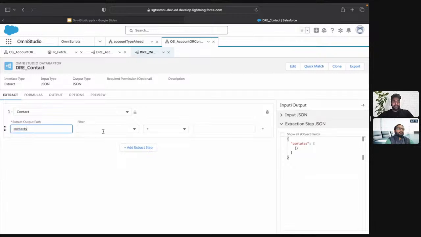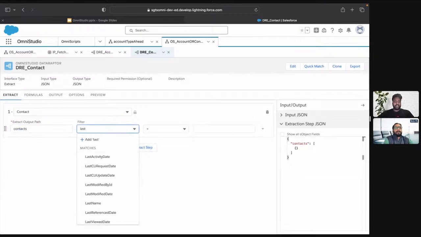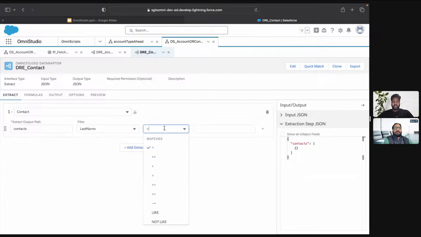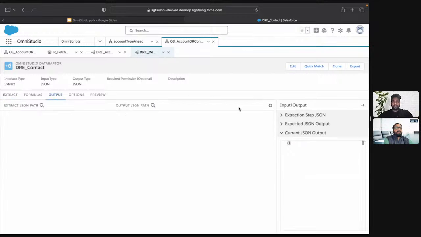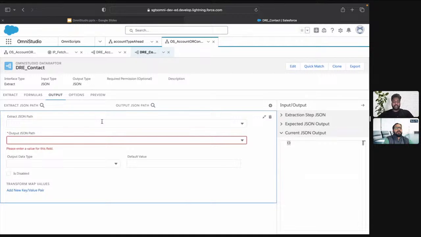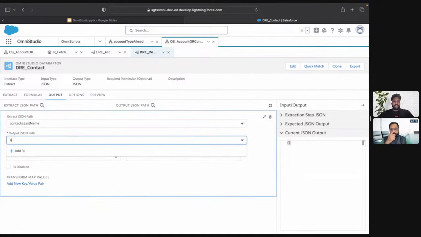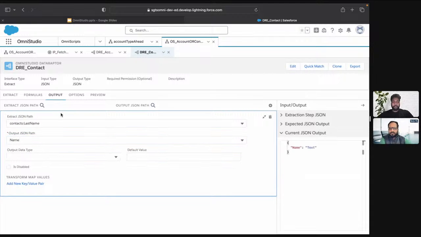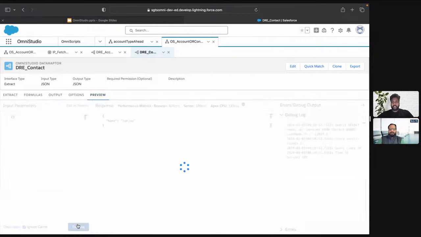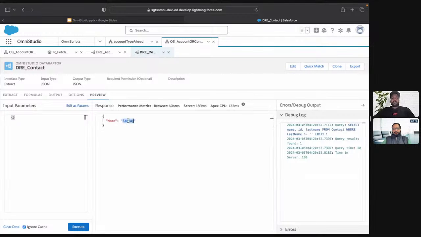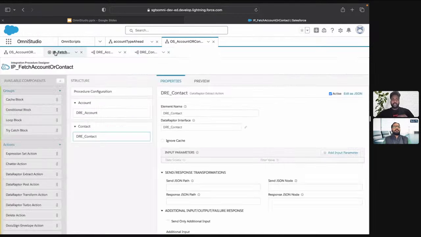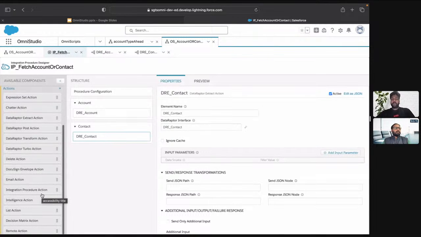So this is contacts, and here again I'm going to say last name not equal to blank value, and limit is equal to 1. For this one as well, I'm going to get the last name, and similarly I'm going to have the output in the name only. If I go to preview and execute, the last name is coming as Sanjay. Now we have called our data raptor, correct?